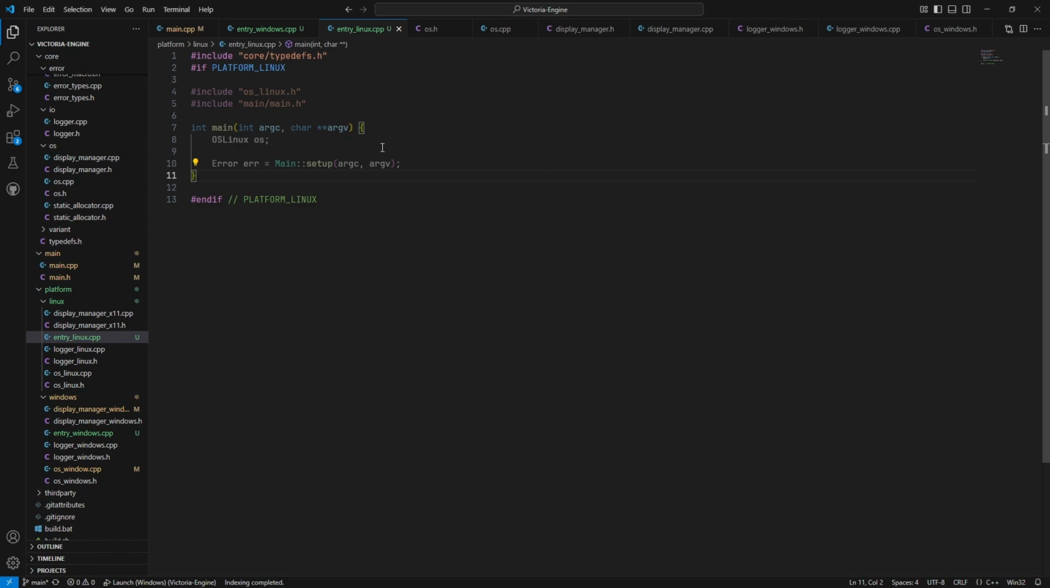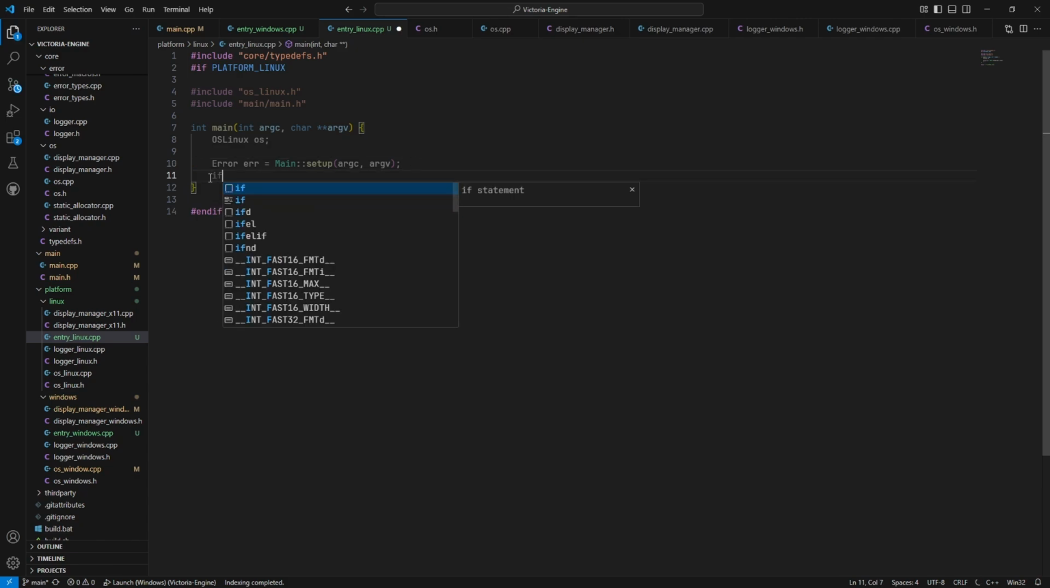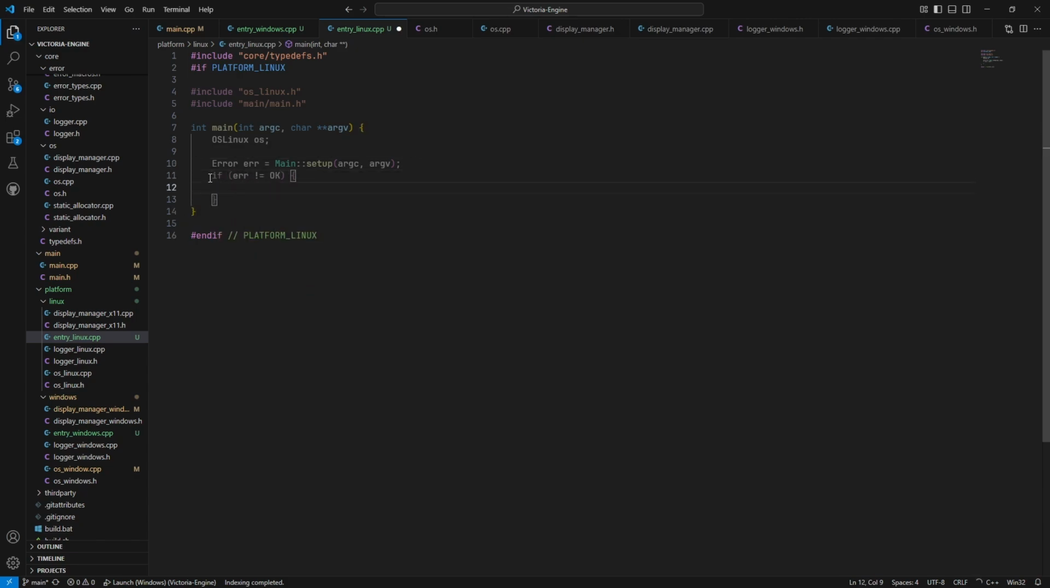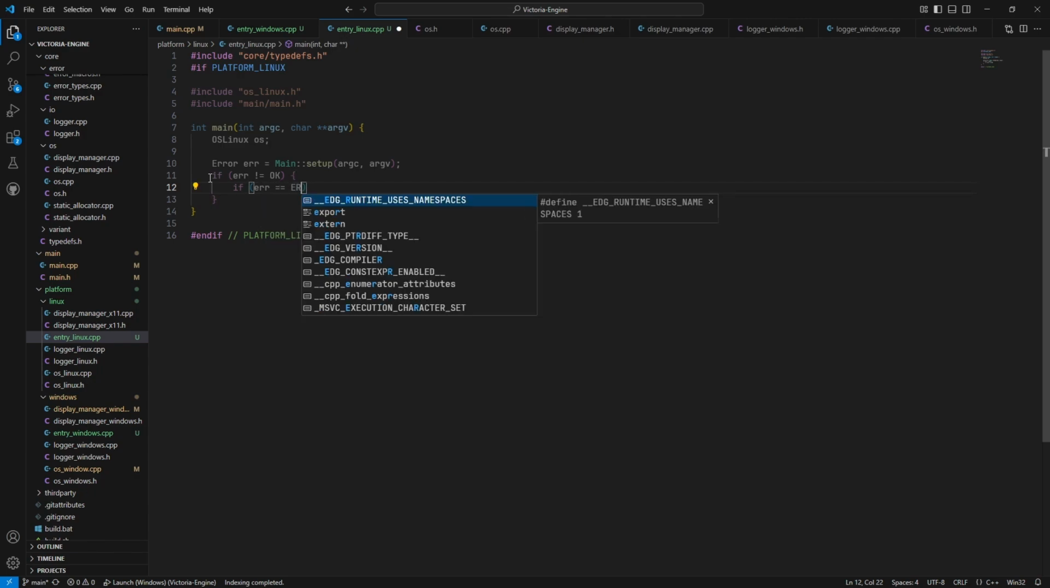Of course, I'm working on Windows at the moment to get this video out in time, so this doesn't appear as it is for me, but it should appear, and syntax highlighting should work here. If it doesn't, please do let me know. And again, if we return if error is not equal to OK, we want to check if its error is equivalent to error help.